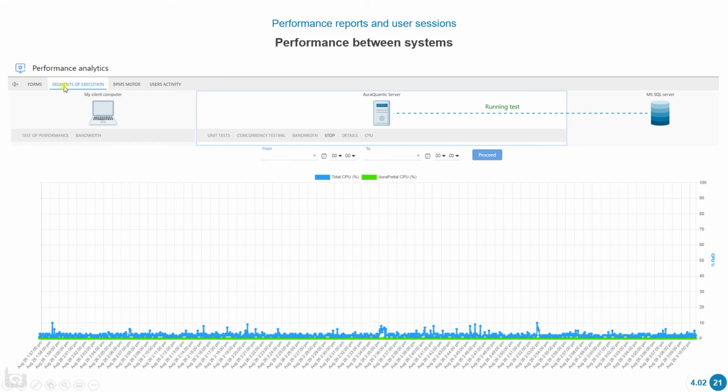If I go to the next tab, that's called Segments of Execution, I can measure the performance of the computer that's accessing the platform. I can also make tests between this computer and the application's server. And I could also make tests between the application server and the database server if they're in two different servers. And there's all kinds of different tests. So each time I click on one of these options, all the different tests can appear down here, and the results would appear at the bottom.